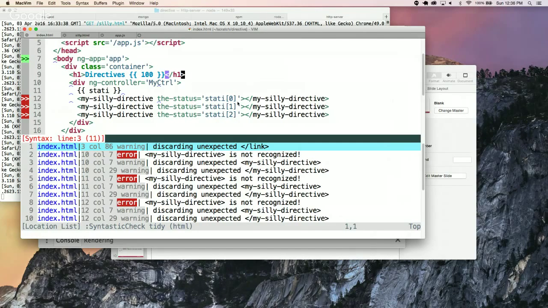I'm going to go over here and say my silly directive, and I'm going to say stat I equals stat I, passing it through to the directive. Right now, by the way, nothing's going to break here. It's going to ignore it. It doesn't really know what to do with it.